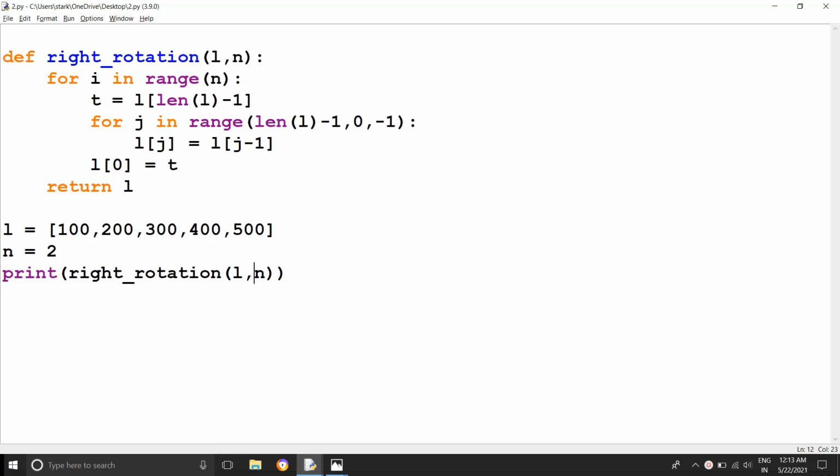So from here it will go to here, L. In L we are having 100, 200, 300, 400, 500. Number of rotations is equal to 2. So for I in range of n, nothing but 0 to n, means here we are having 2. So how many possibilities are we having? From 0 to 2. You can take either 0 to n or n, anything. Now 0 to 2 means 0 less than 2 is the first condition, 1 less than 2 is the second condition. So now we are having two possibilities which are nothing but two rotations.